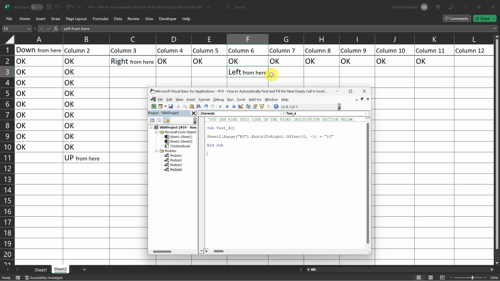Our objective here is to start from the far left end of row 3 in Sheet 2, and we'll be moving rightwards until we find our label "left from here." But instead of proceeding to the cell to its right, we'll actually take a step back and fill the cell to its left. In our code, with the xlToRight instruction, Excel VBA will move rightward from cell B3 until it finds a non-empty cell.